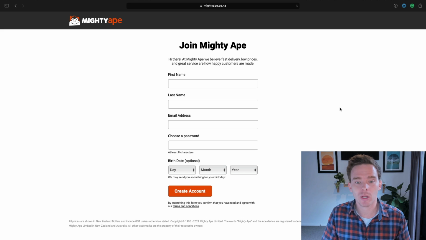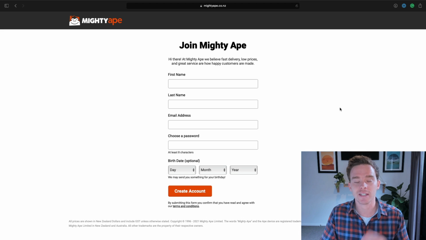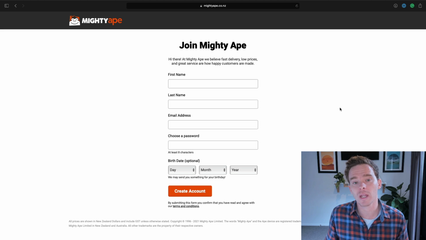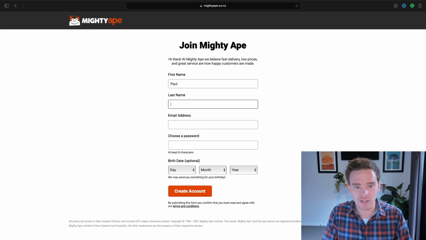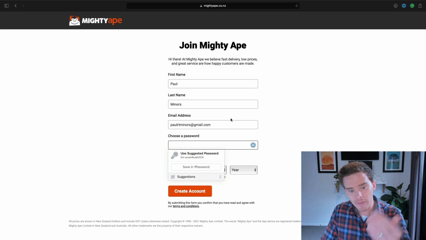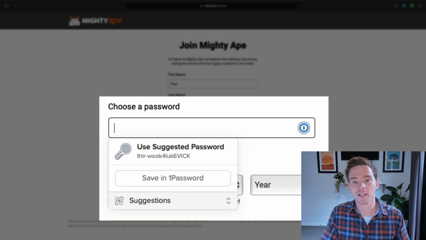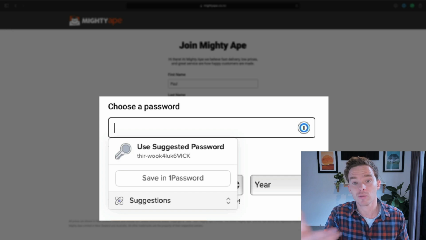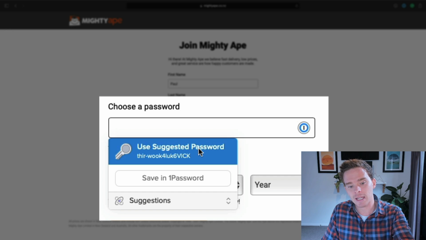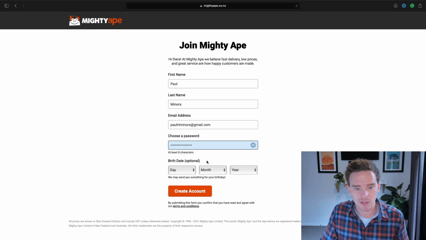So let's now look at how to save login details to your 1Password account. I'm going to start by showing you the process of registering for a website or online service and how we can use that to generate a strong, unique password and save it at the same time. So here I am, signing up to this online store, and I'm going to put in all of my information, my email address. And when I get to the password field, 1Password is smart enough to recognize that I don't have credentials for this website yet, and it's suggesting a strong, unique password that I can use. So I'm going to fill that in.